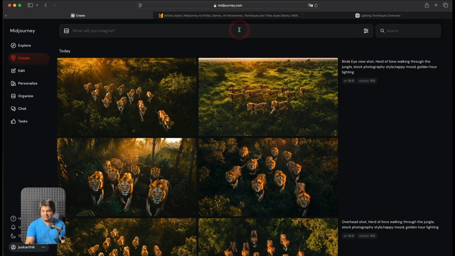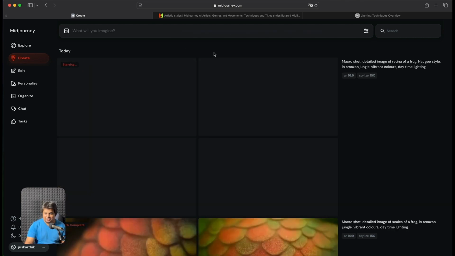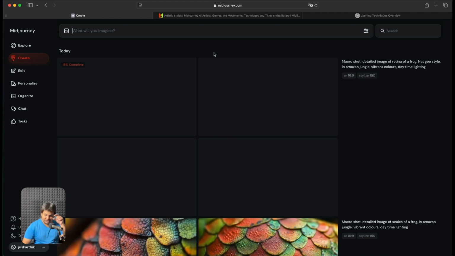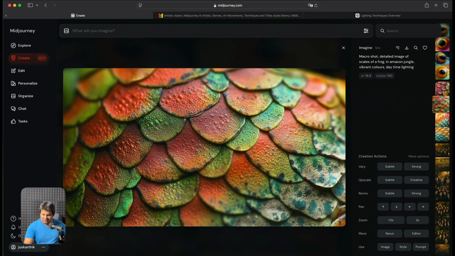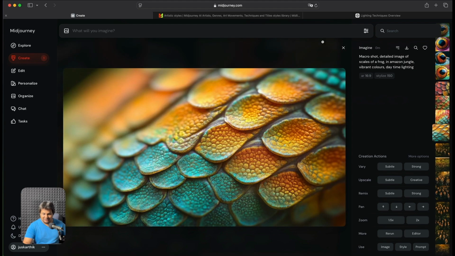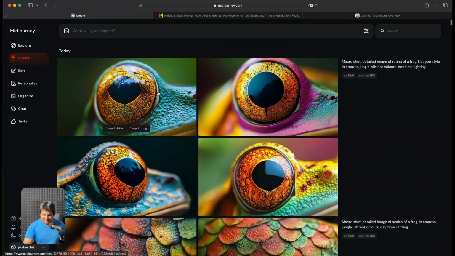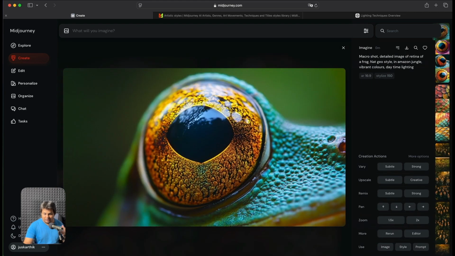There's also macro shot, that is a famous technique. So I can say macro shot, detailed image of scales of a frog in Amazon jungle, vibrant colors, rainy day. Actually, on a rainy day, you don't get vibrant colors. So I said macro shot, detailed image of retina of a frog, which is the eye lens. Nat Geo style in Amazon jungle, vibrant colors, daytime lighting. Let's see. And I said macro shot, and look at this one. Detailed image of scales of a frog. So we get like an ultra close up. And I said macro shot, retina of a frog, and look at this.